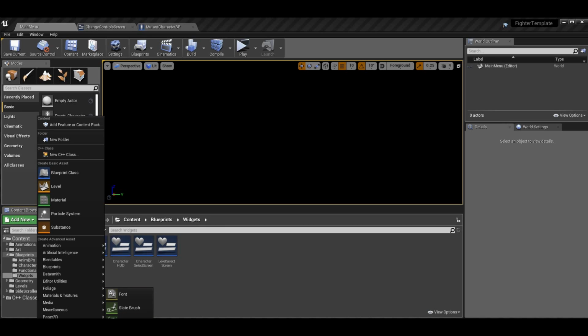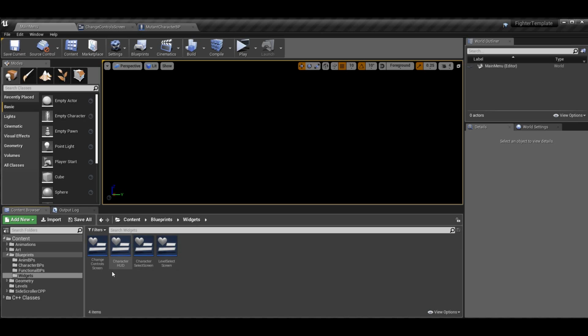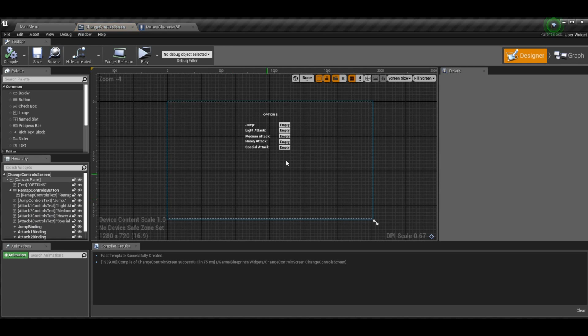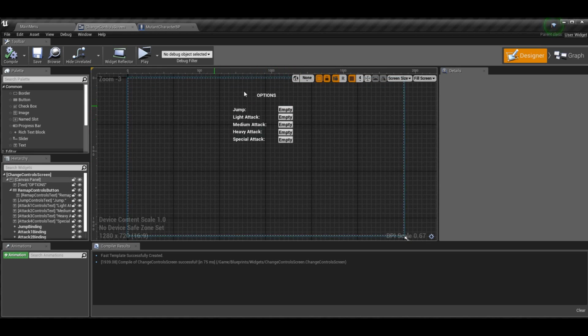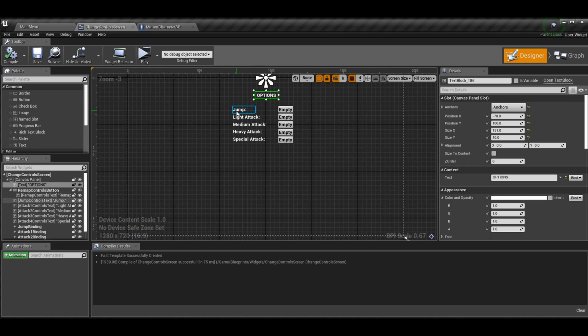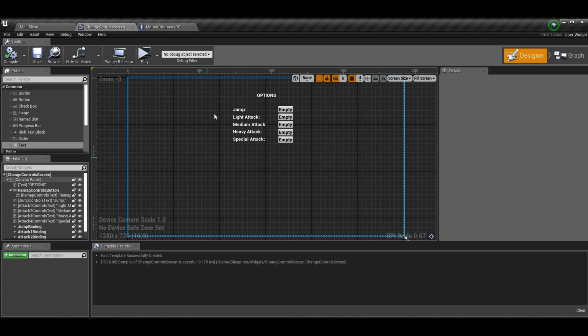Widget blueprint is the bottom one. Click widget blueprint, and you'll come up with a blank thing like this. And then I just added some text. This is a text box, or these are all text, just literally text. So if you want to spice it up a bit, spice it up however. But I've put 6 text in, so 1 for the title, 1 for each of the names of the controls.